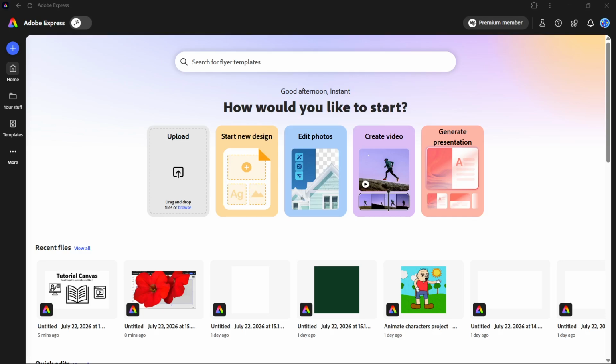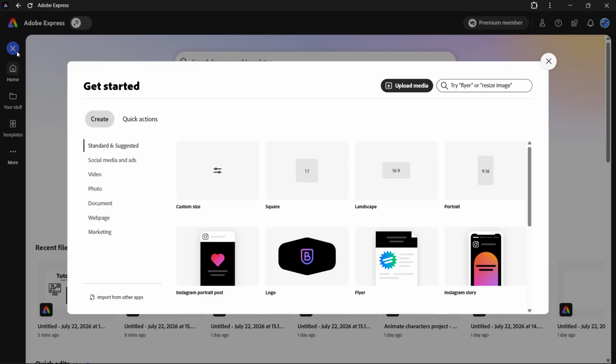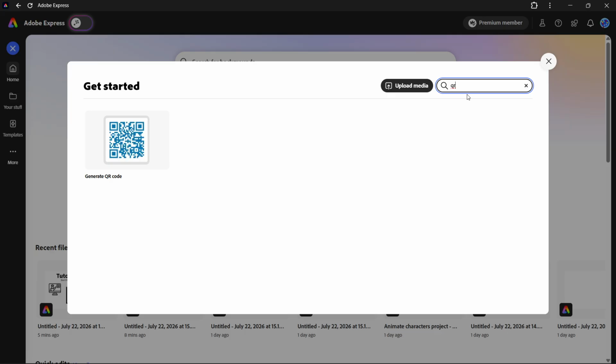In this video, I'm going to show you how to generate a QR code in Adobe Express. Now to do this, you want to go to the plus button top left here on the Home tab, and you want to go to the top right in the search box, and you want to type in QR. As you can see, there's an option which is called Generate QR Code.